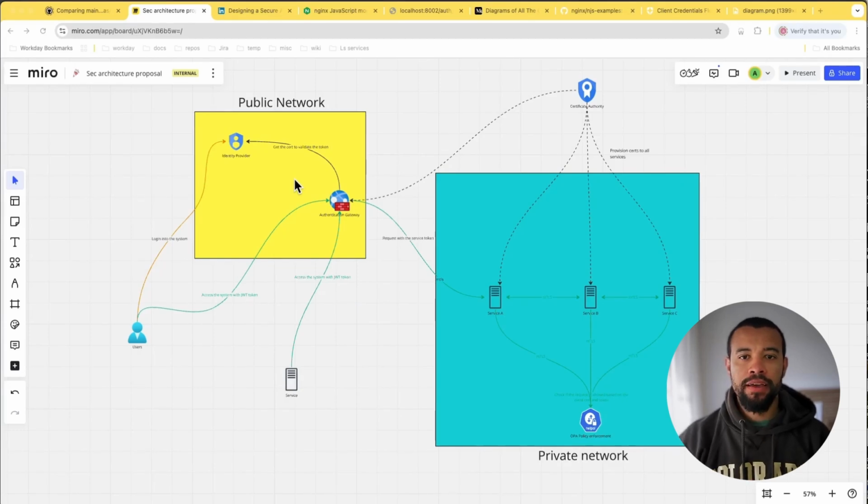Hello, welcome back. In this lesson, we're going to see how we exercise the service authentication. This will be a very quick one because we have everything in place already.